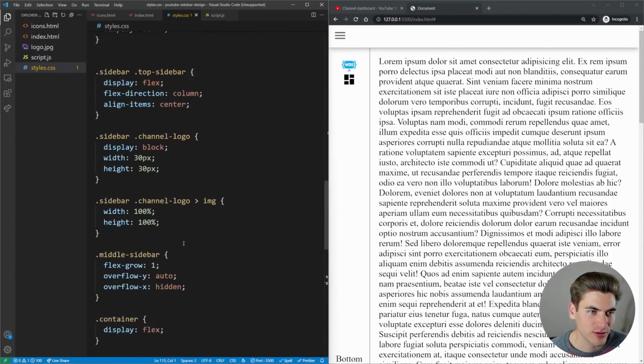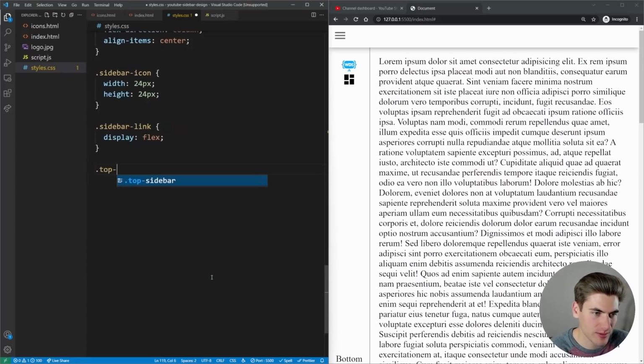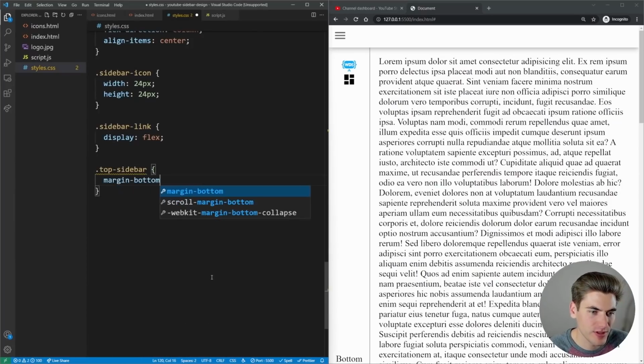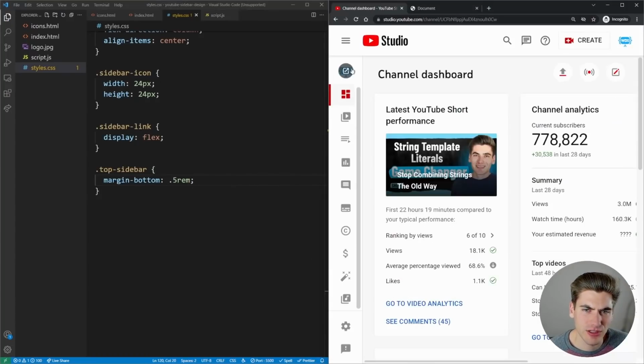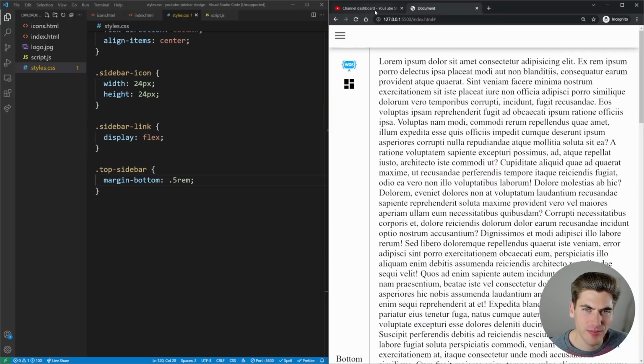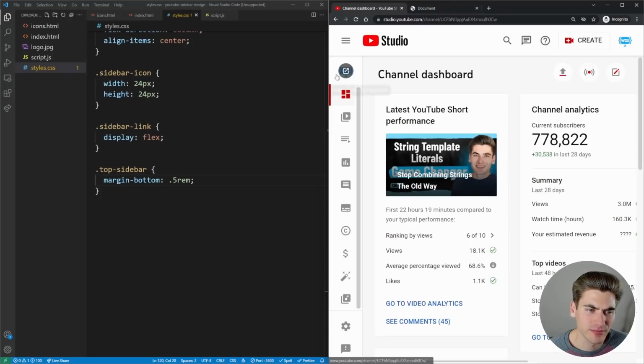So now let's come up here, or we'll just go down here. We'll say top sidebar. And what we want to do is put a margin on the bottom of this, and we'll just say like 1 rem, or maybe 0.5 rem. That just spaces these two things out from each other. I think 0.5 is pretty good for now.